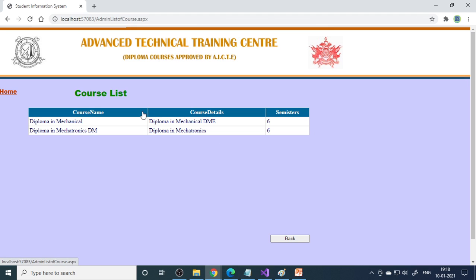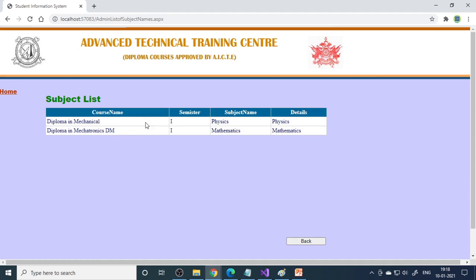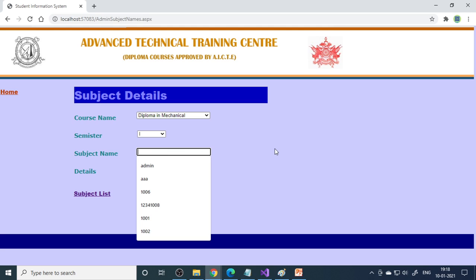So here is the course list. What are the courses already there? Diploma in mechanical, diploma in. So two are already entered here. If you want one more, you can enter the course details. Next is the subject list. The subjects of each course are entered here. If you have multiple courses, naturally there will definitely be multiple subjects, and all of that we can enter over there. So I go there. Diploma mechanical, first semester, subject name, let's say drawing.